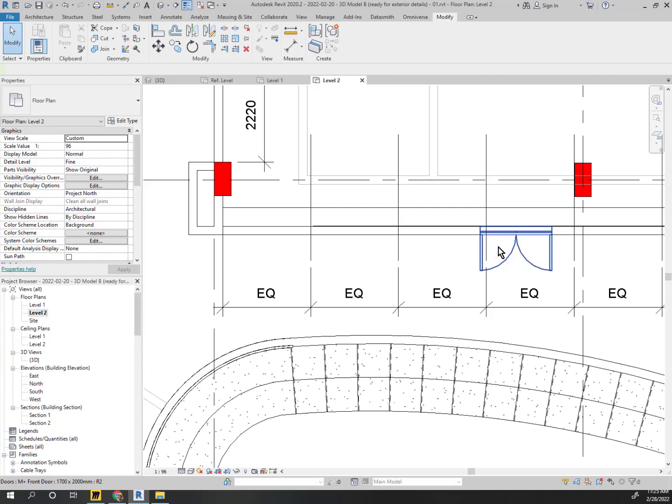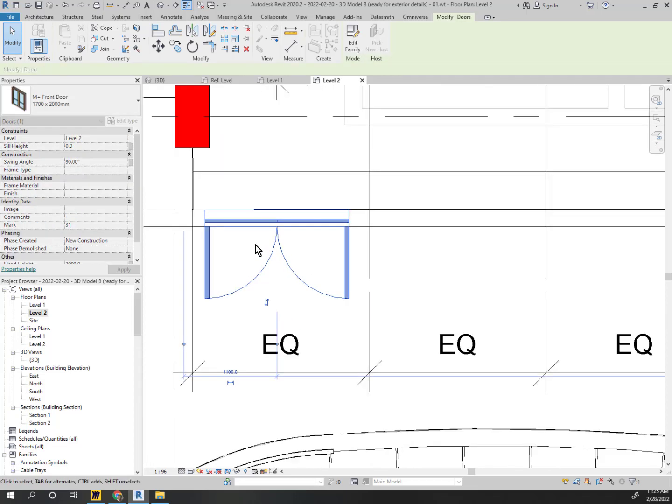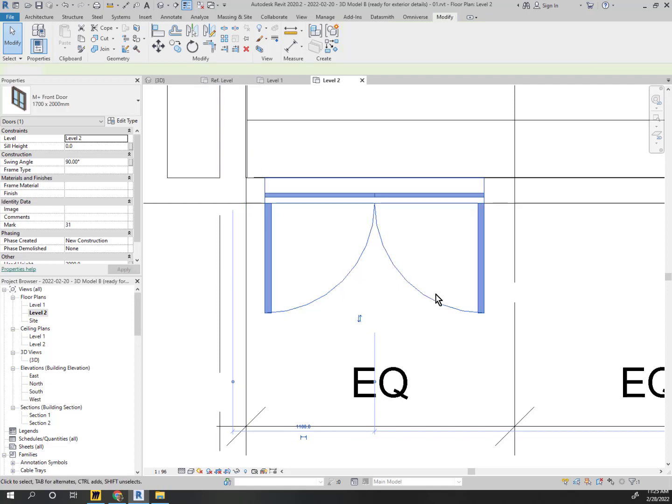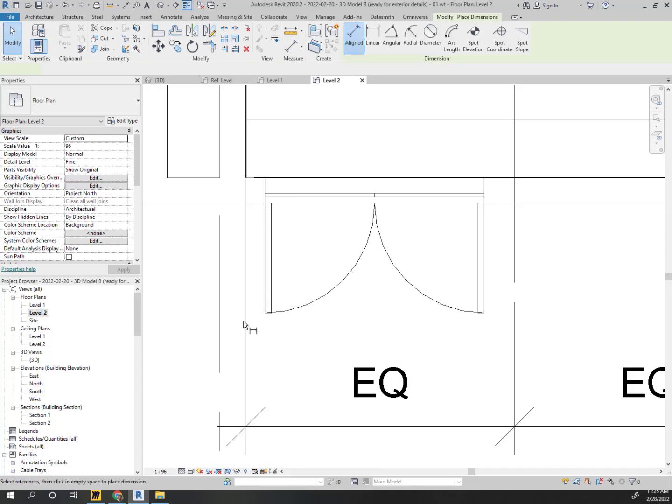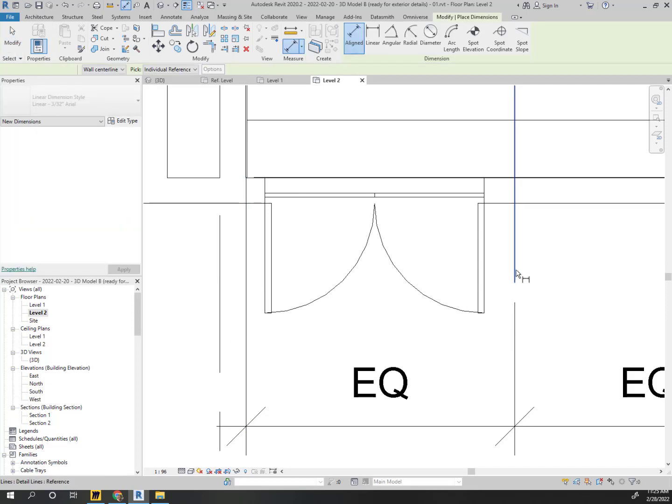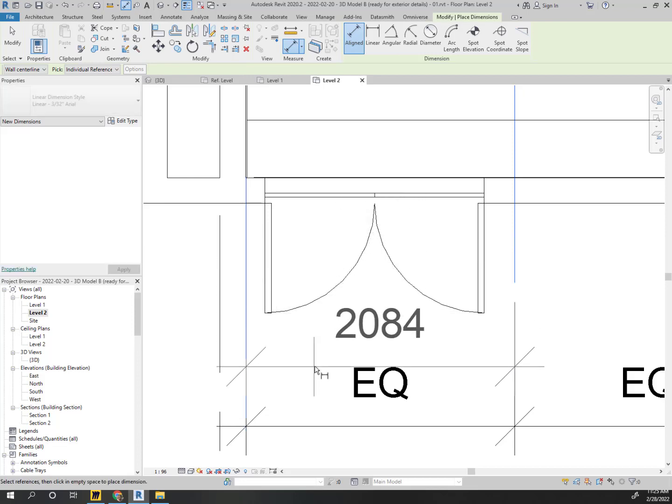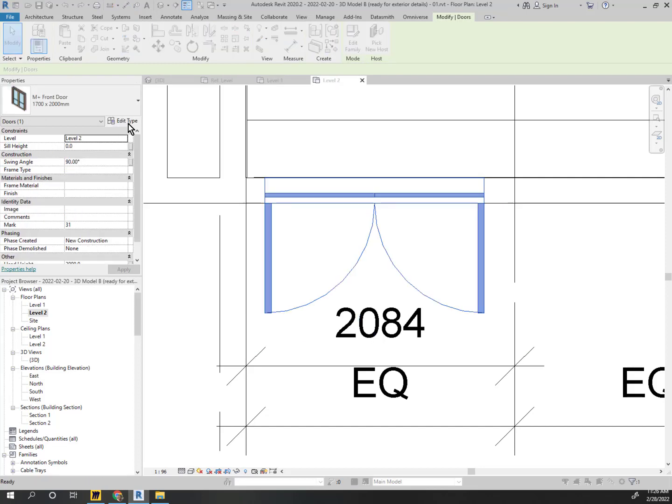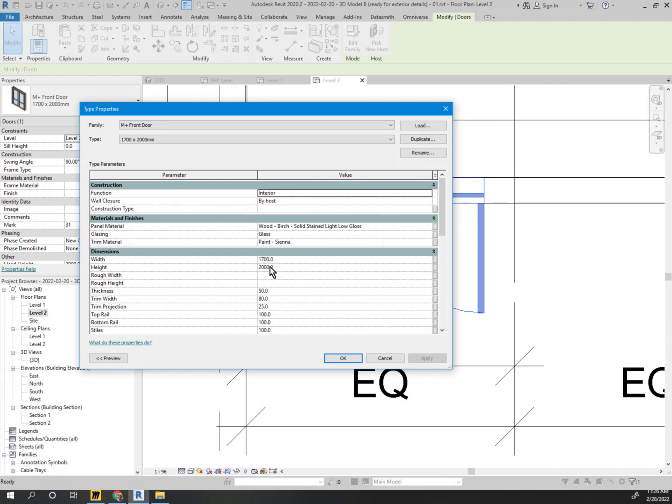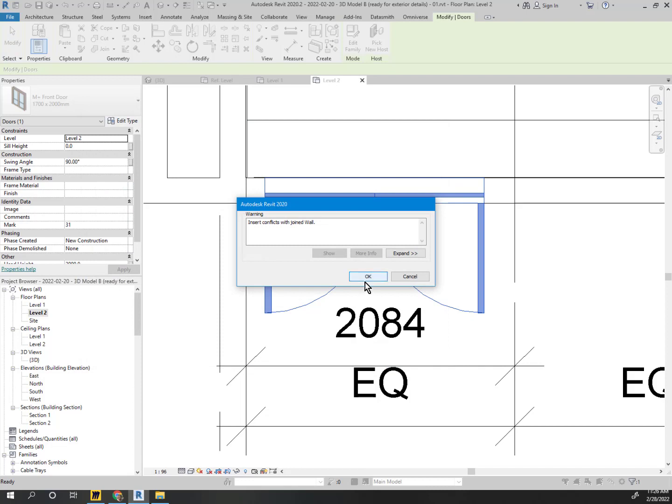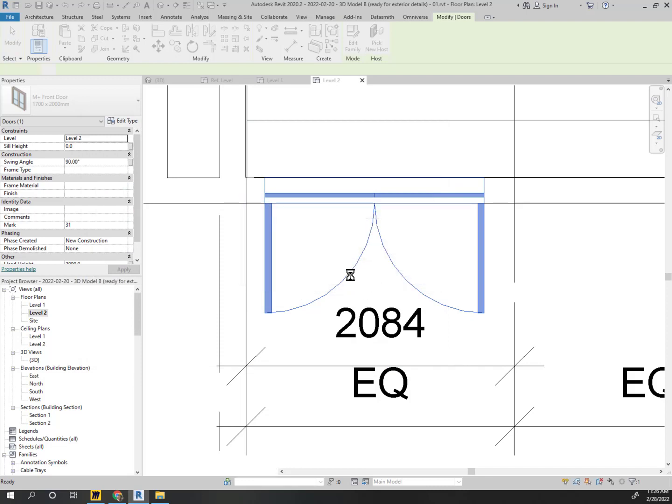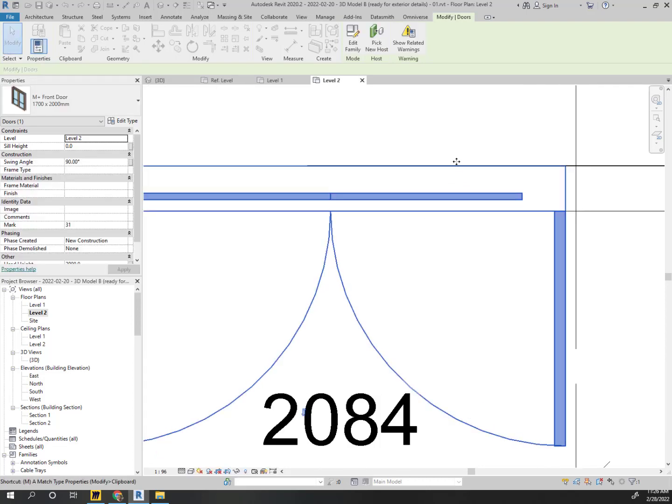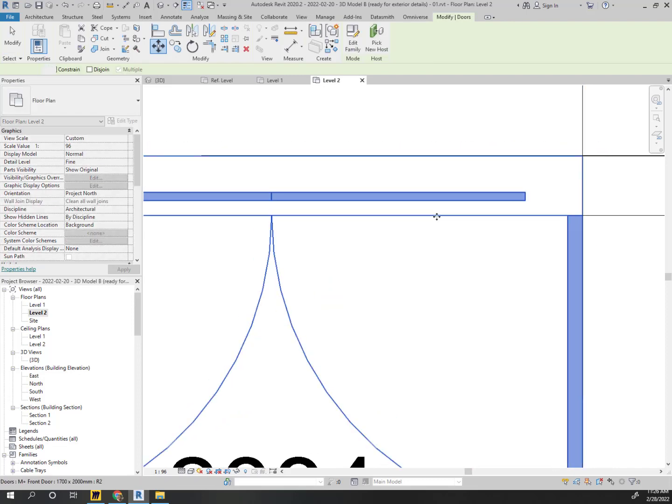Alright, so now we just have to fit the doors into these spaces. And to do that, we need to find the width of each space. So all these spaces are equal, so all I need is one dimension here, and I see that it is 2084 millimeters. So I need to edit type, and I know my width needs to be 2084. There we go. I know I just need to move this over like that.